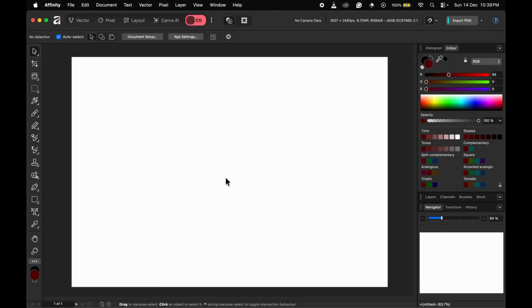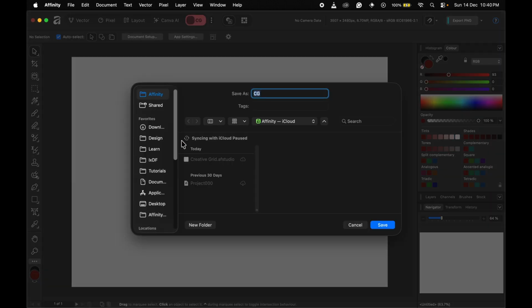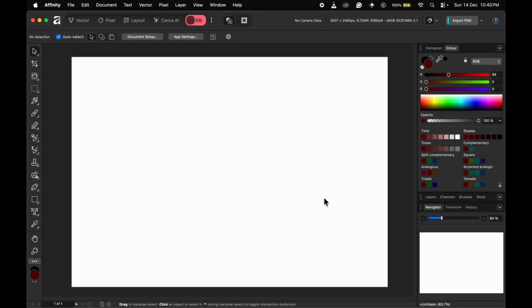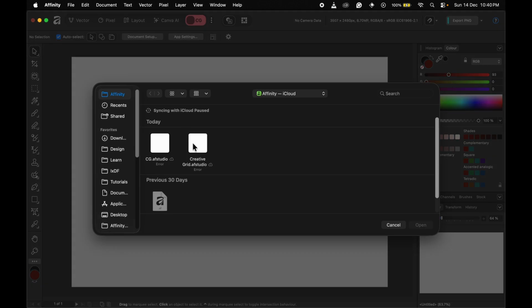Affinity also lets you share or back up your studios. To export a studio, open Studio Manager, right-click the studio, and select Export. Choose where you want to save the .fstudio file and click Save. To import a studio, go back to Studio Manager, right-click any studio entry, and select Import. Then locate and open the .fstudio file.